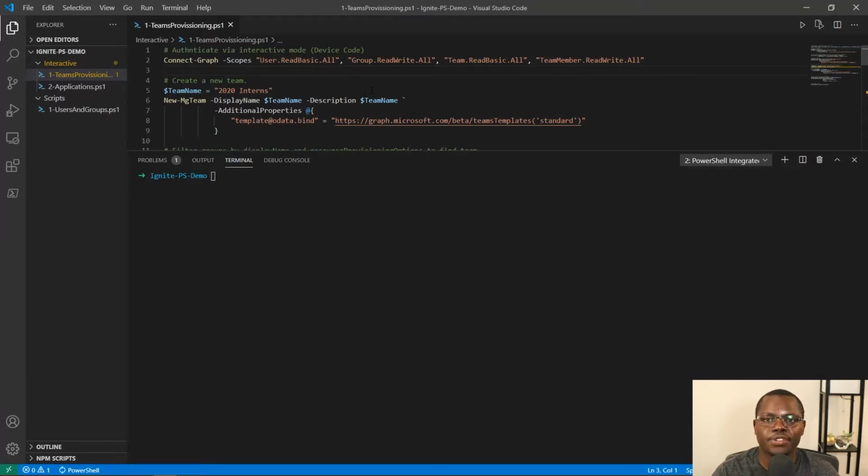Before we create or manage a team, we first of all need to identify which permissions we need to consent to. In this case, I have all my permissions listed here. To consent to these permissions using our SDK, I'll call Connect-MgGraph, passing those permissions to our Scopes parameter.